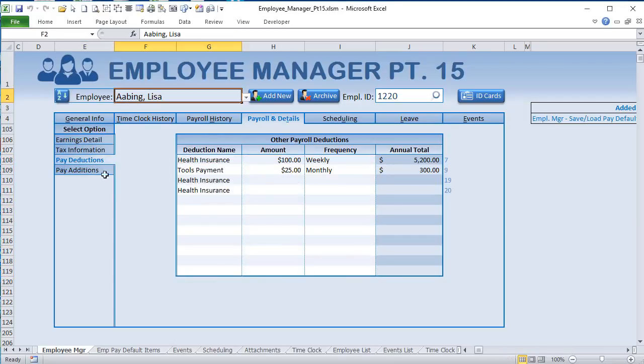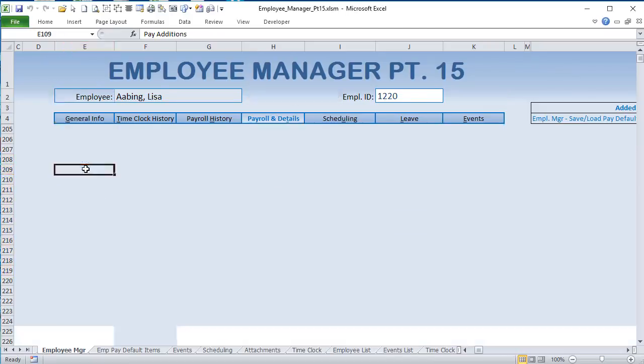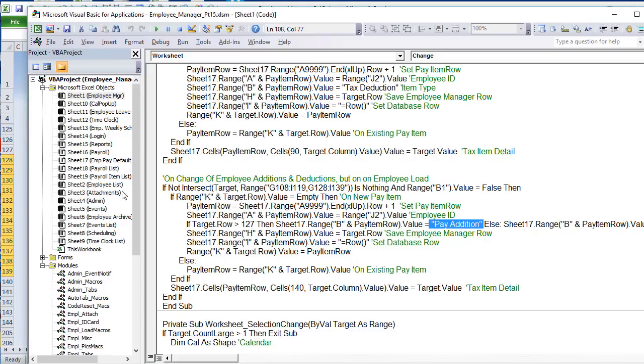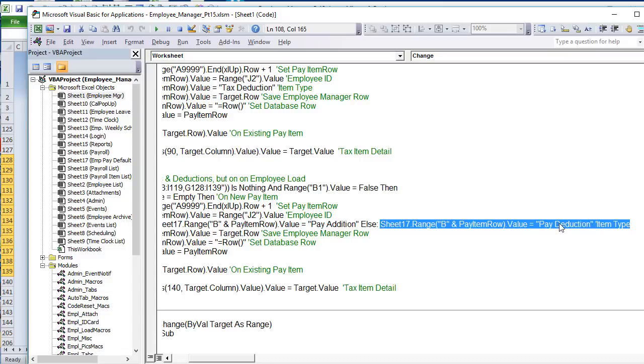If it's a pay deduction, our row is going to be somewhere between 108 and 119. If it's a pay addition, our row is going to be somewhere between 128 and 139. So we can use that row differentiation to determine whether we are working with a pay addition or pay deduction. And that is exactly what we did here in the code. If the target row is greater than 127, then we know it is a pay addition. Then we want to set B in the payroll item to pay addition. Otherwise, set it to pay deduction.